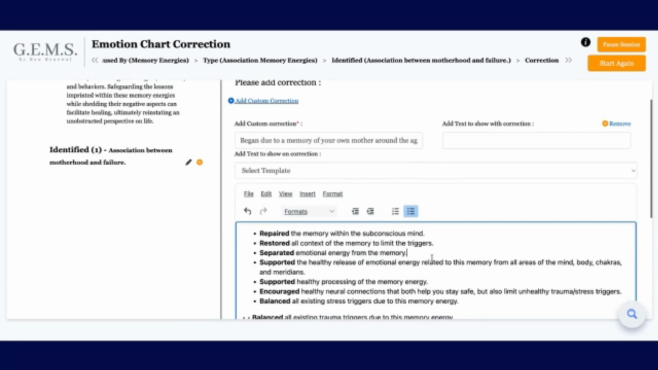So, for example, sometimes if a parent is working a lot, the child will get abandonment. The parent likely has to work to support the child. So they are not trying to abandon them. They're not truly abandoned. So we want to at least restore the context of the memory to limit triggering that memory in the future. Currently, as an adult, we want to limit those triggers.